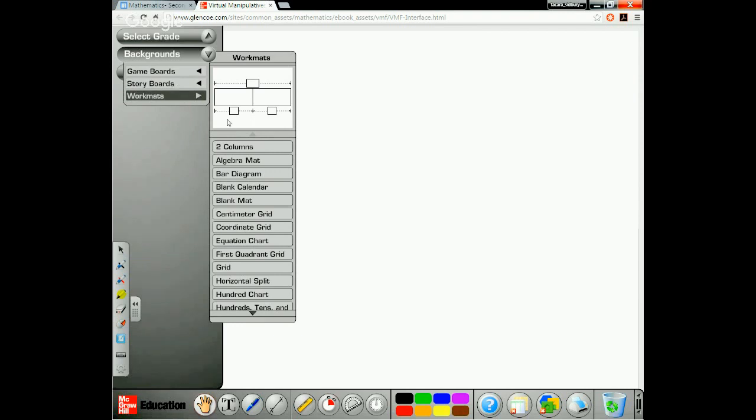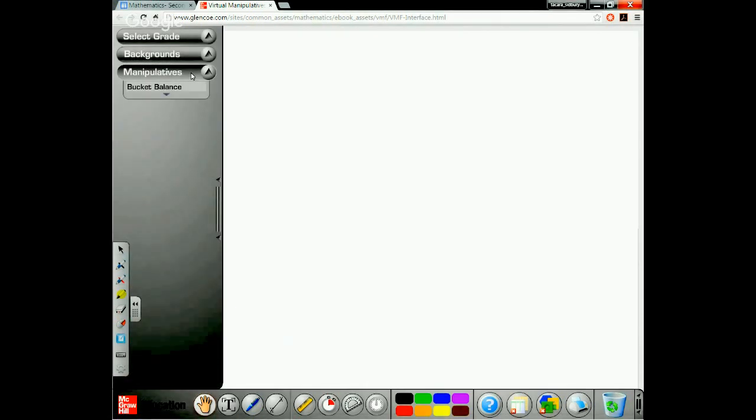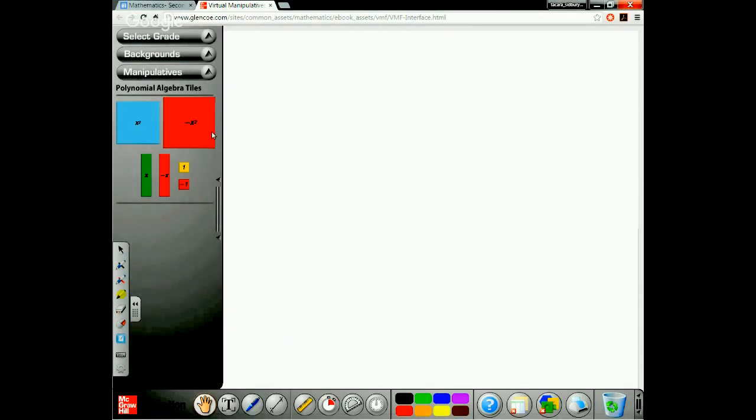Here it gives you lots and lots of options, and it's very neat, and it's free. We're going to start with a blank mat for right now, since we're just doing algebraic expressions. Then from the manipulatives, we're going to use our algebra tiles. As you see, it has the polynomial algebra tiles that you will get into in 8th grade and also in Math 1. But for middle school, we'll be focusing on these for today.